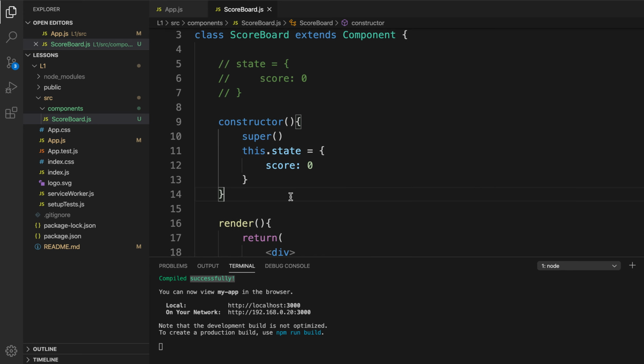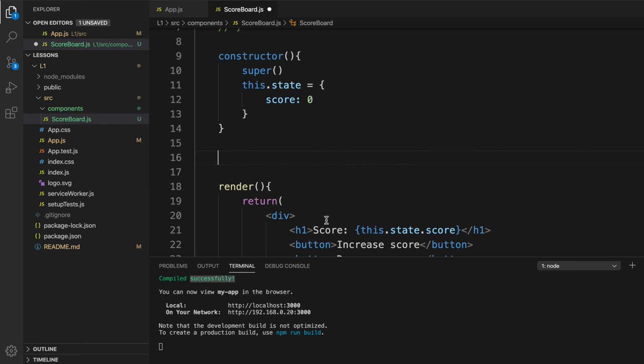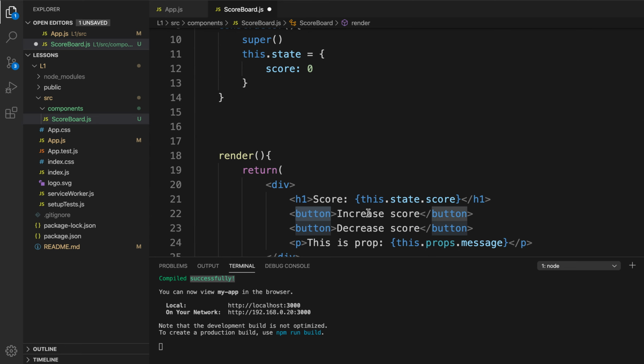All right, now we have to handle the onClick event where we have to access the current state and increment it by 1. So let's create a new function called handle, let's just say inc as an increase.